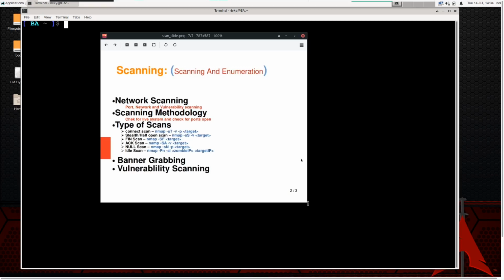Another scan is a stealth scan or SYN scan or half open scan. So it has so many names. That will use the option -sS. If you want verbose, -v and the target. Okay, and the FIN scan, ACK scan, NULL scan, idle scan.